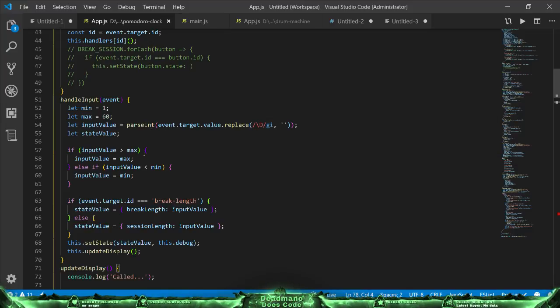How is it possible that we're getting not a number here? event.target.value is going to replace every non-digit, and it will always be min 1 or max 60. If input value is greater than max, it's going to be max. If it's less than min, it's going to be min. Else it's going to be whatever it is. And this should strip everything.